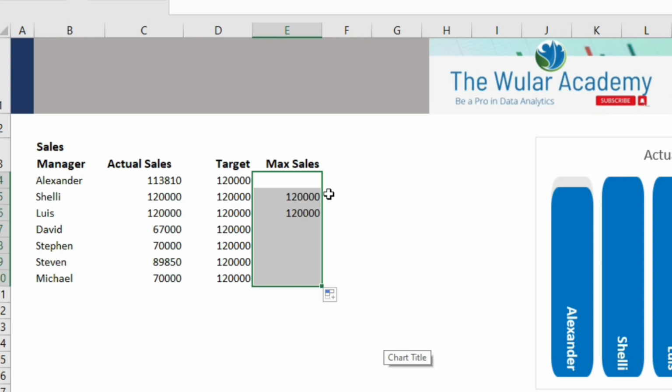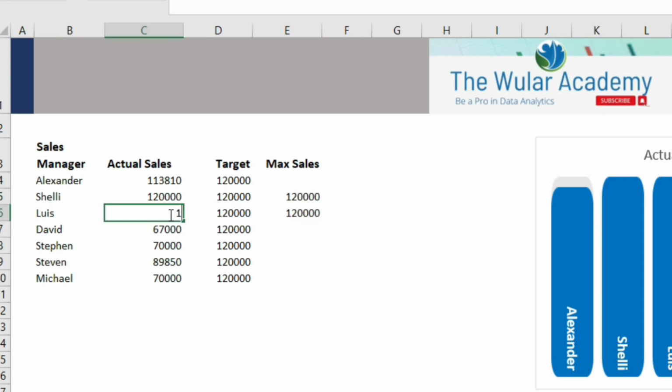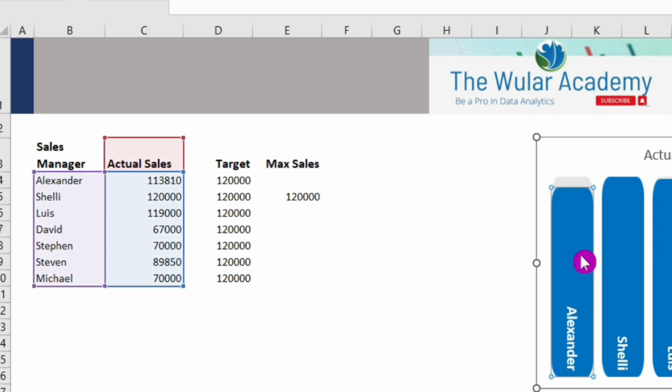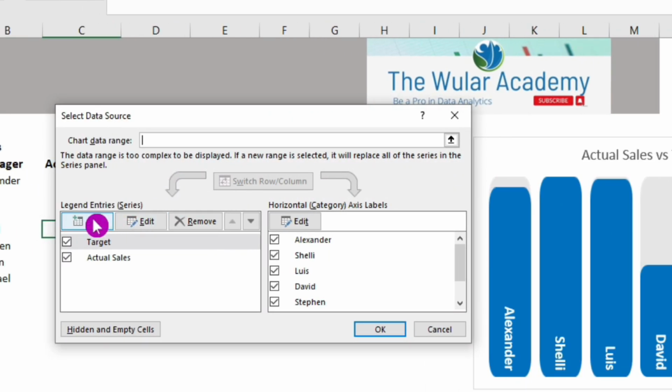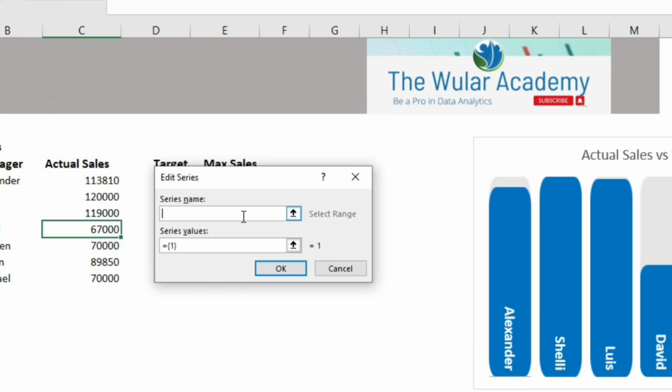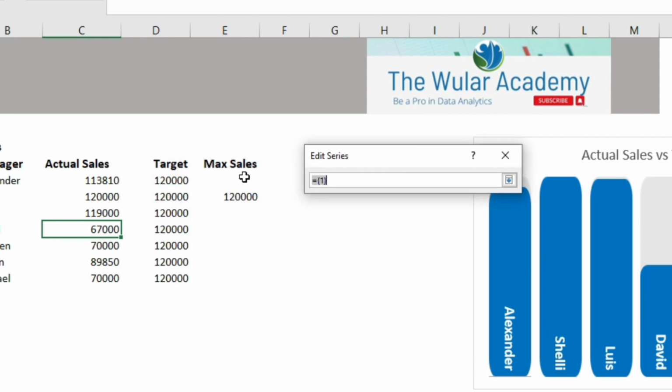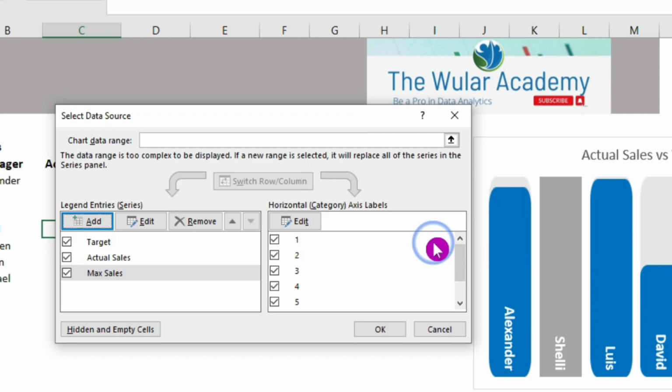Observe here that there are two maximum values. For example, if this value goes to 1,19,000, now there will be only one maximum value. Now what we need to do is that we need to add one more series. We'll right click here, select data and add a series. Series name is max sales, and the series values are these values. Click on OK, and now we have one more series here.